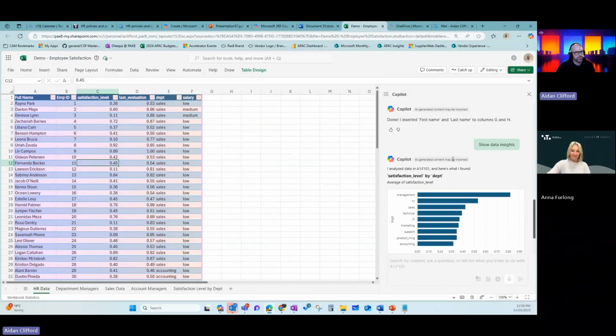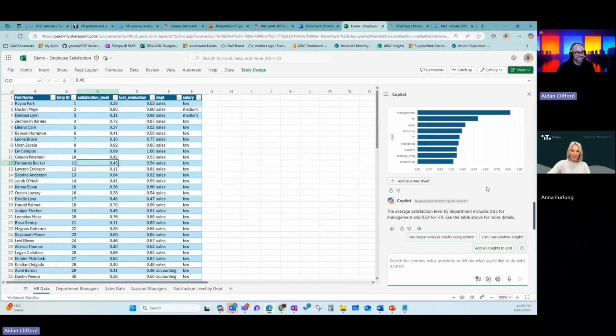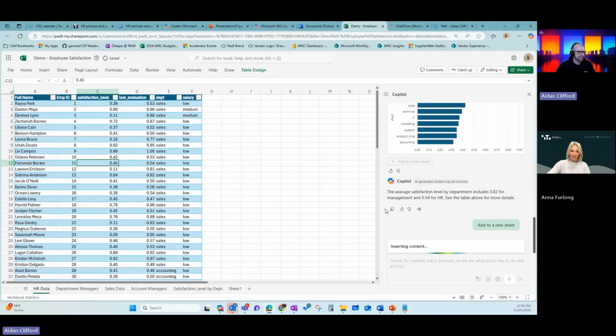Cool. So we have a similar story here. It's showing us what the output is starting to look like before we put it into the table. So reducing that time to understanding how we're able to utilize it. You can see we've got satisfaction level by department, but let's take a closer look. Let's add it to a new sheet just to get started.